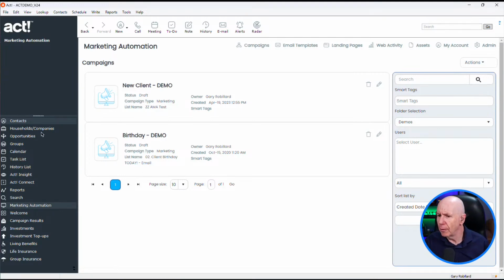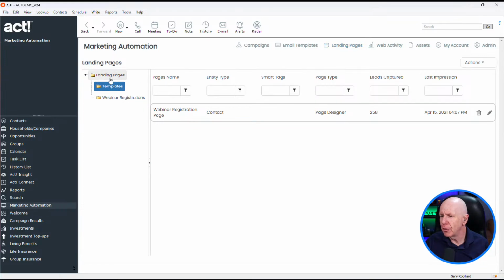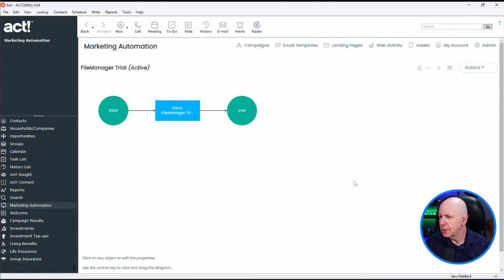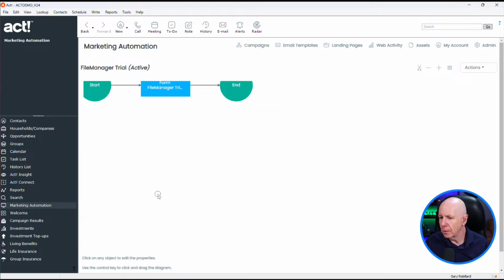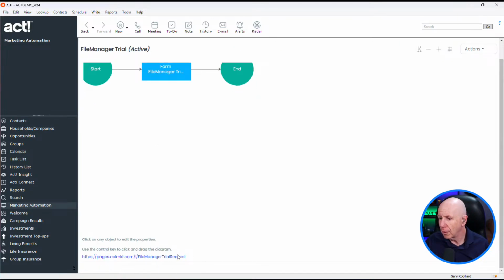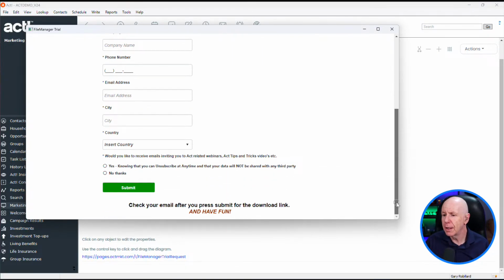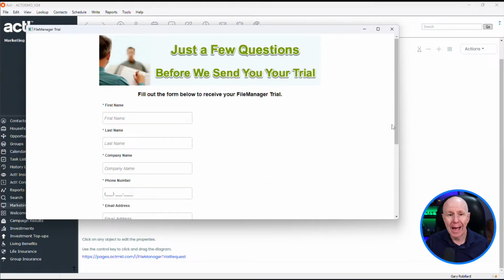Let's see. There was one other thing I was going to mention in here. Landing pages. This is another thing that I wanted to show you. With the landing pages, there's a bunch of different things that you can do. Like, for an example, my file manager landing page. Let's just show you this one here. Let me hold the control key down. Come on. There we are. This is what a landing page can look like. I have this embedded into my website. So that's a landing page where you want to capture information.